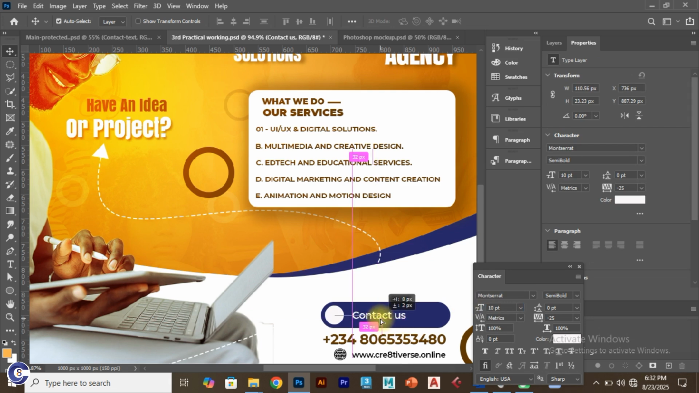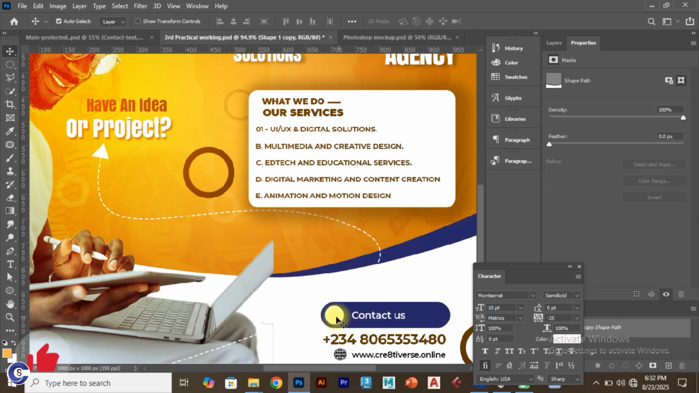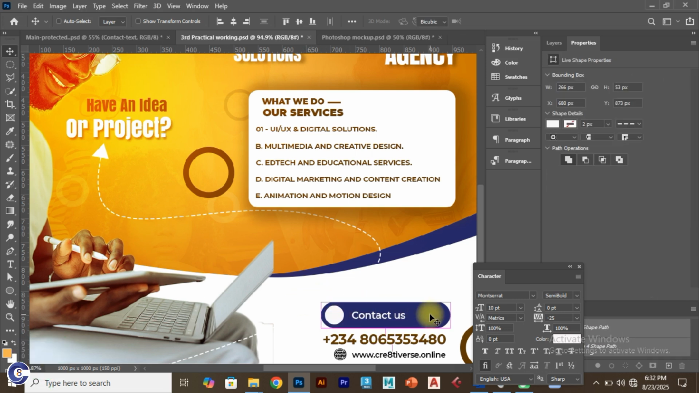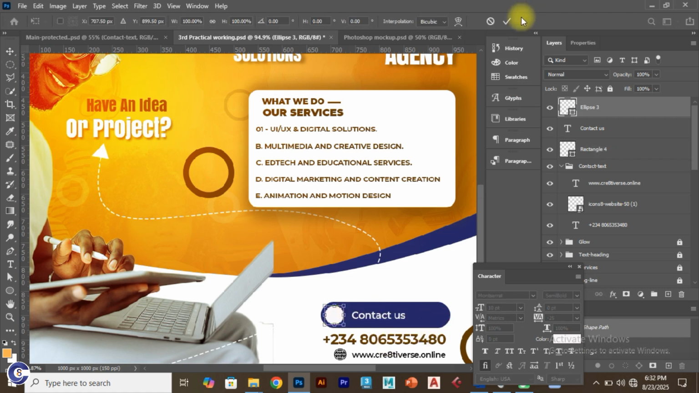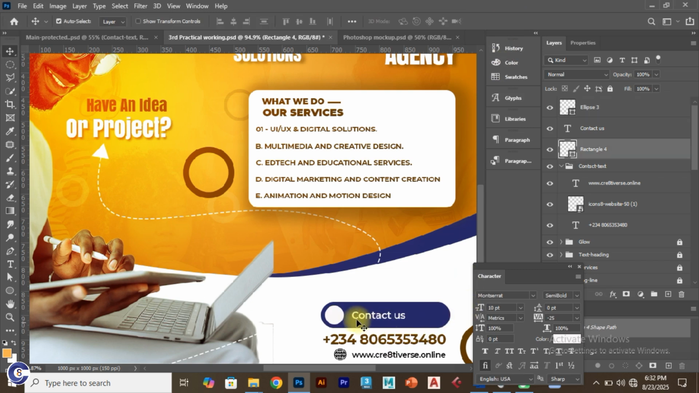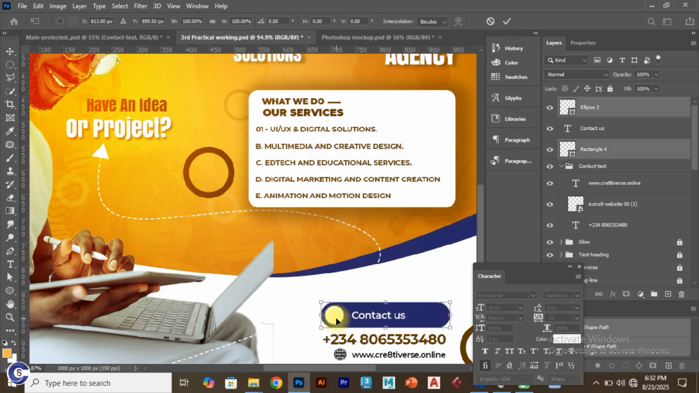So if you look at this carefully, I think this button is too small, so it's too big rather. So click this, Ctrl T. Let me tell you, I clicked the circle and this shape. I didn't click the contact us, so I want to reduce the size. Okay, let me do that again. Click this, hold my shift down, click Ctrl T. Let's see. Okay, I think I like what I'm getting now.